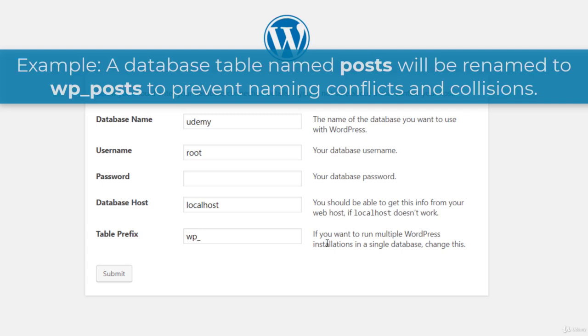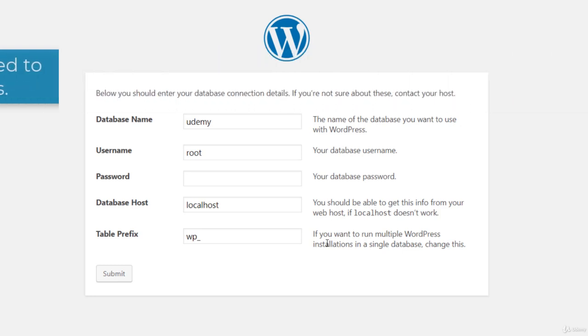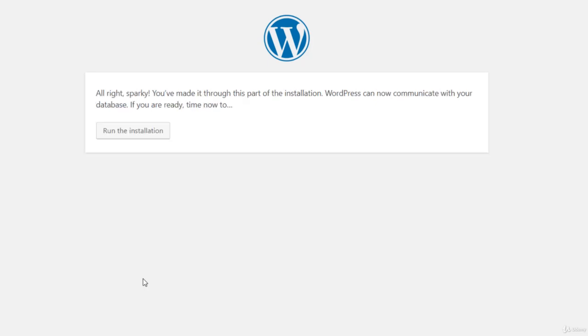For example, there is a table named posts. If you set the prefix to WP_, then the new name will be WP_posts. You should always be mindful of this setting as we'll be using it ourselves in the future. For now, I'm going to leave this as is. If you don't understand, that's fine. You'll understand what I mean in a future lecture. Run the installation.